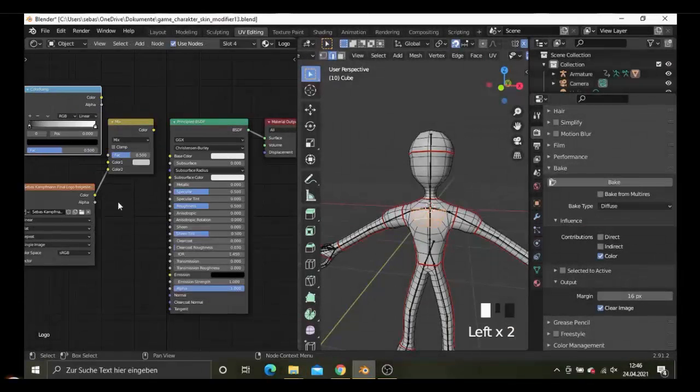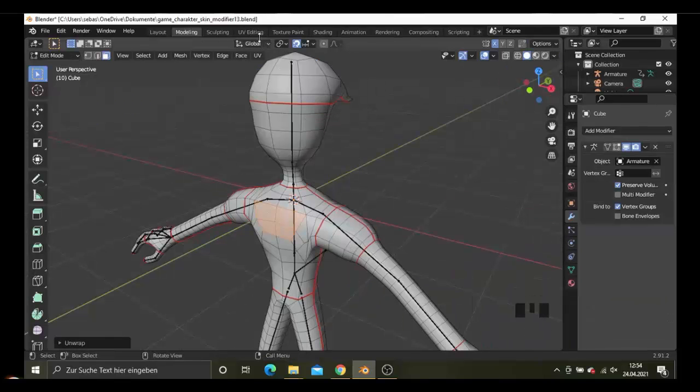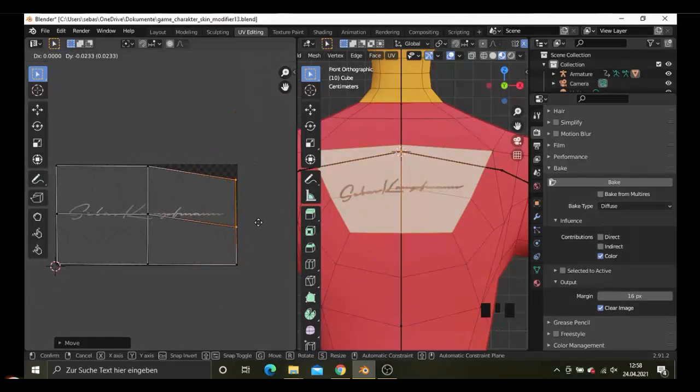Today I show you how to bring a PNG image with transparent background onto another object, like in this example today, a logo on a t-shirt.